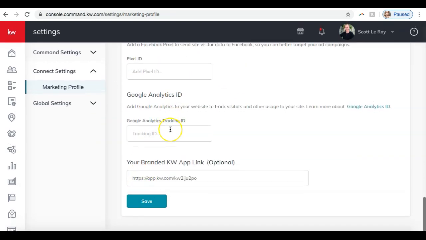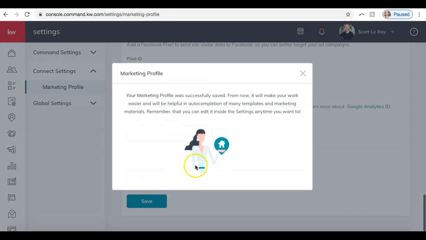And then lastly, your branded KW app link. So on some of the pieces and some of the emails and the website, there is a button that'll say click here to download my mobile app. So you want to make sure your mobile app link is in this box, and if you have trouble finding it, don't know where to get this link, go ahead and reach out to us. We can help you find that. But once this is all up to date, you can go ahead and click Save down at the bottom, and this will update right away.